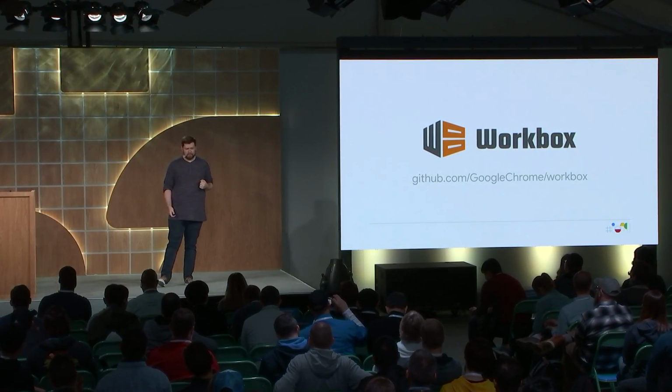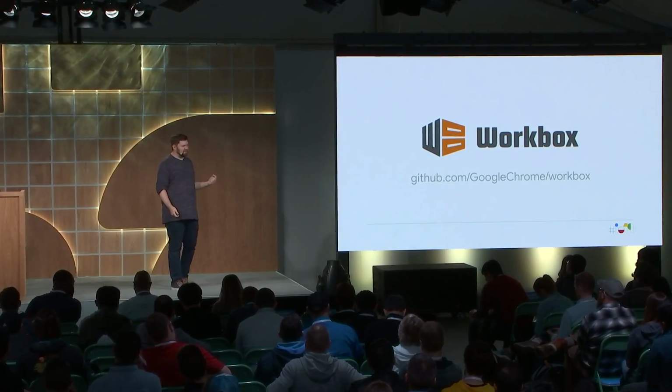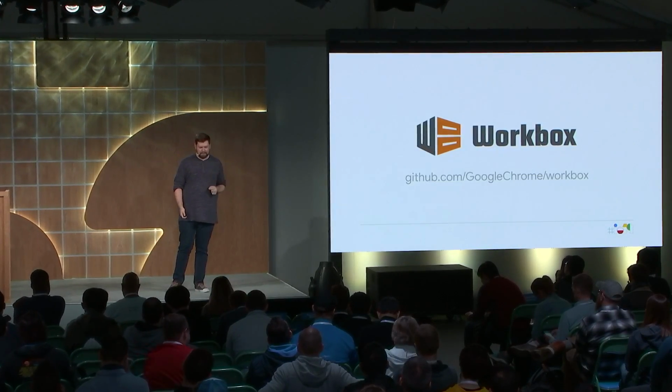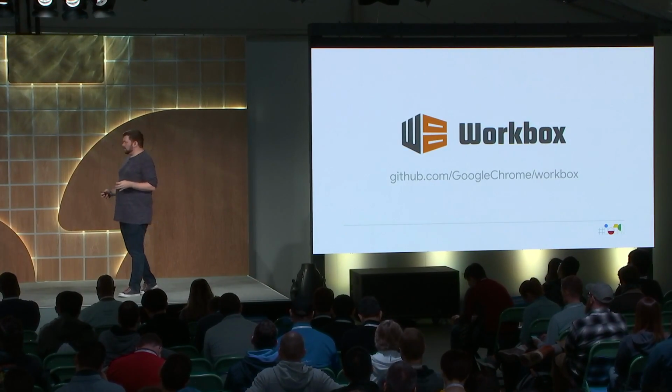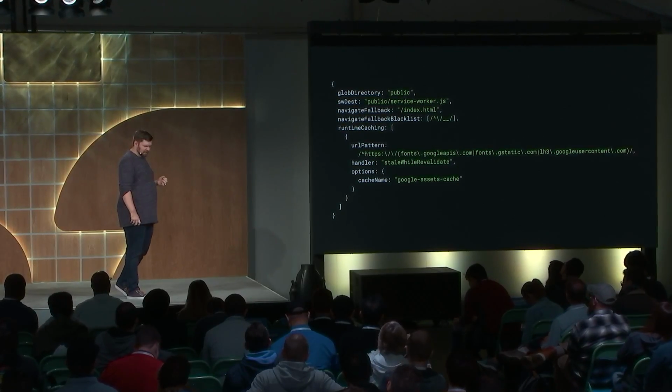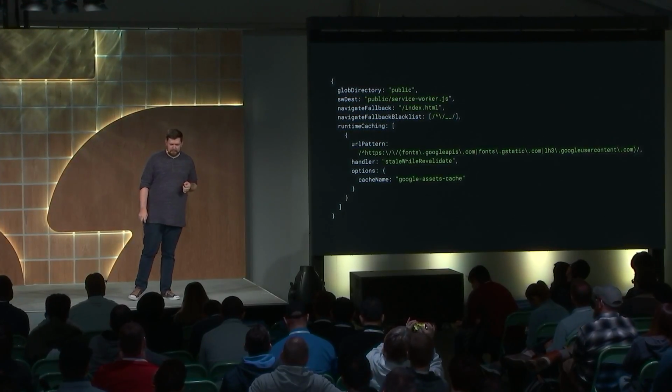In this case, what we want to do is cache all of our static assets so that they can be used offline. For the configuration, you can use Workbox as a programmatic JavaScript API in your service worker for advanced use cases, or you can use Workbox to generate your service worker from scratch, which is what I did for this demo. So here's my Workbox configuration, and it has just a few small parts to it.